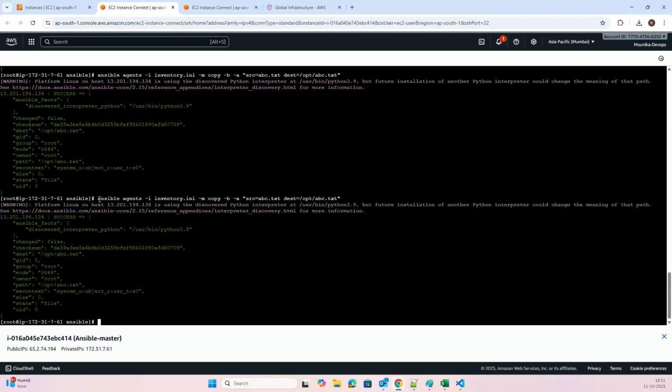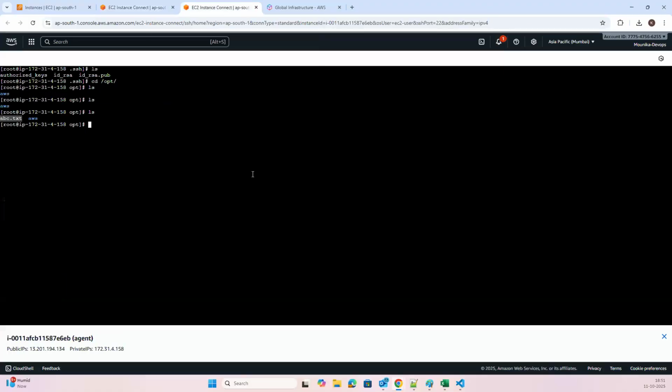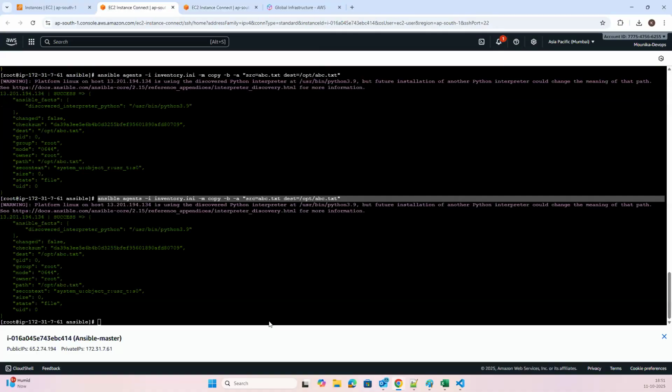Okay, so using this, you can copy some file, right? For example, in this server, is Git installed or not? Let's verify. git --version. Git is not there, right? Let me install Git also.